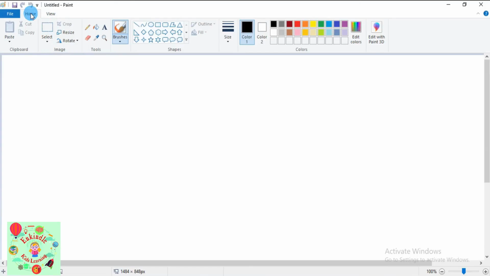First, select the Home tab. Under the Home tab, you will find the Shapes group. Under the Shapes group, you will find the Line tool. Click on that. Then, move the mouse pointer on the drawing board. Here, the mouse pointer changes to the plus sign. Click on the left mouse button and drag it to the position where you want the line to end. Then, release the mouse button. This is how you draw a straight line.